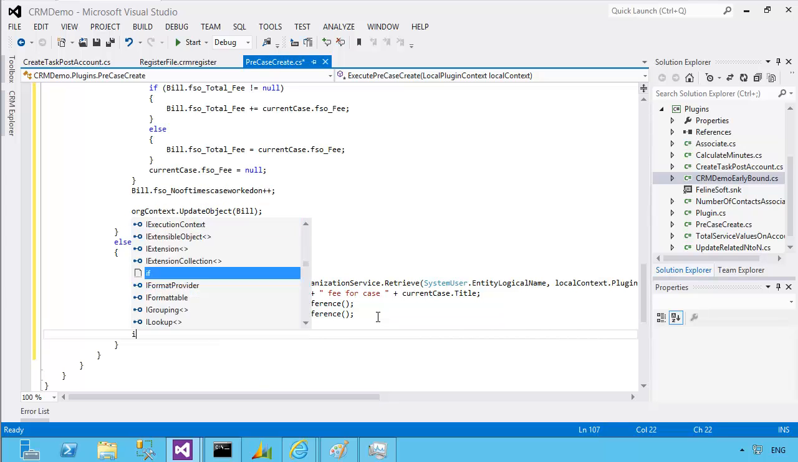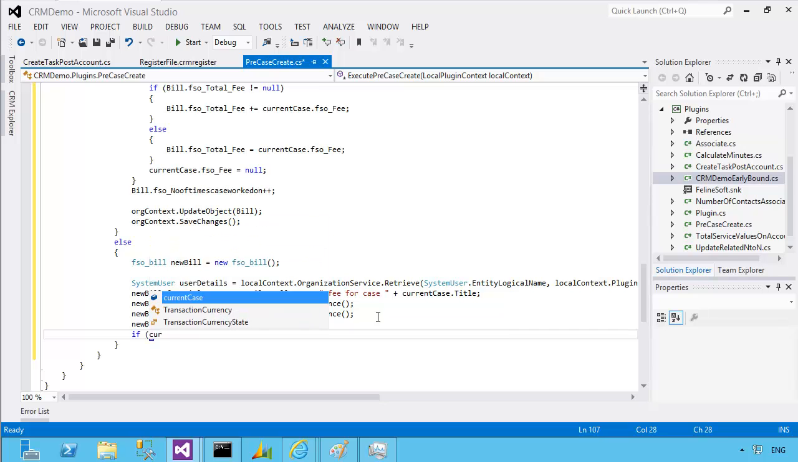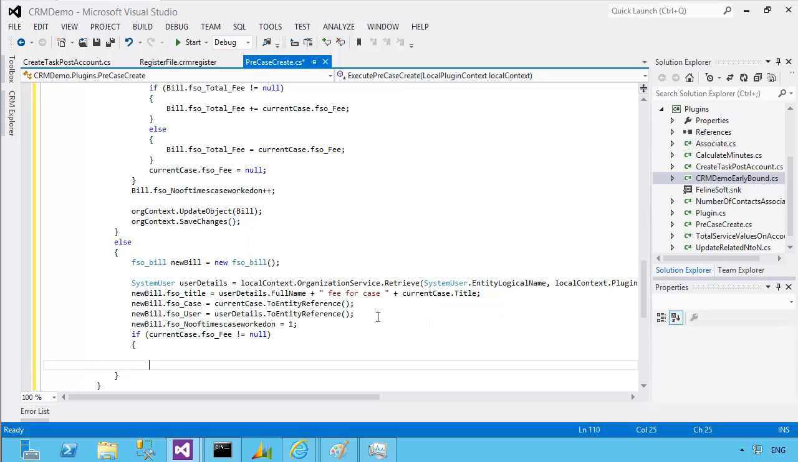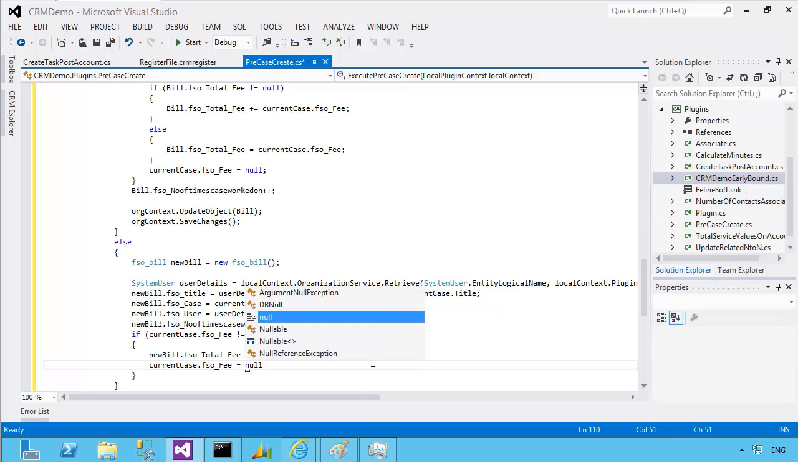And now we can do a check to see if the current case fee value is not equal to null. And then we can set the same as we've done here. Obviously it'll be new bill, so let me just paste over that. So if the case contains a fee value, then set our new bill record's fee to equal that, and also set that fee back to null, and that'll get written in with the main database operation.